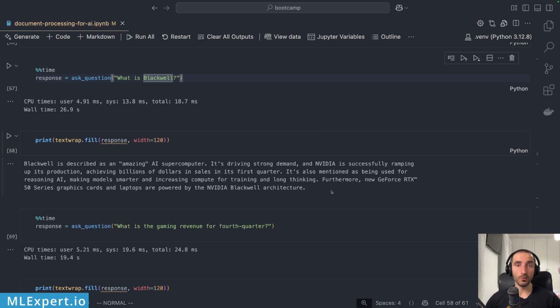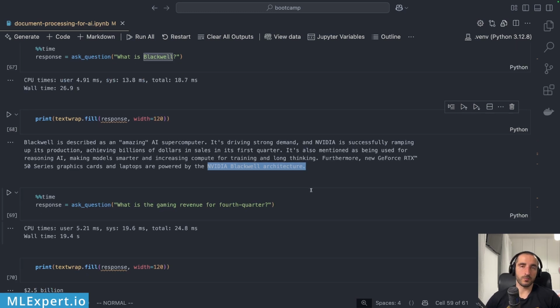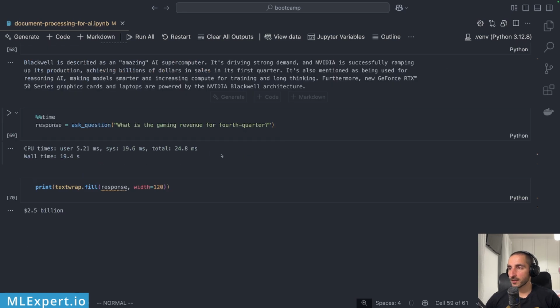Note that we still got the very large document, but the response here is very grounded and very specific to the document that we got, since Gemma 3 wasn't aware of this Blackwell architecture during training. And also here the model mentions that this is actually an NVIDIA Blackwell architecture. So I would say this response is quite good from Gemma 3. And what is the gaming revenue for the fourth quarter? Here I wanted just a specific response, and the model gave me that from a Markdown table that it got, and the response is actually correct, $2.5 billion.